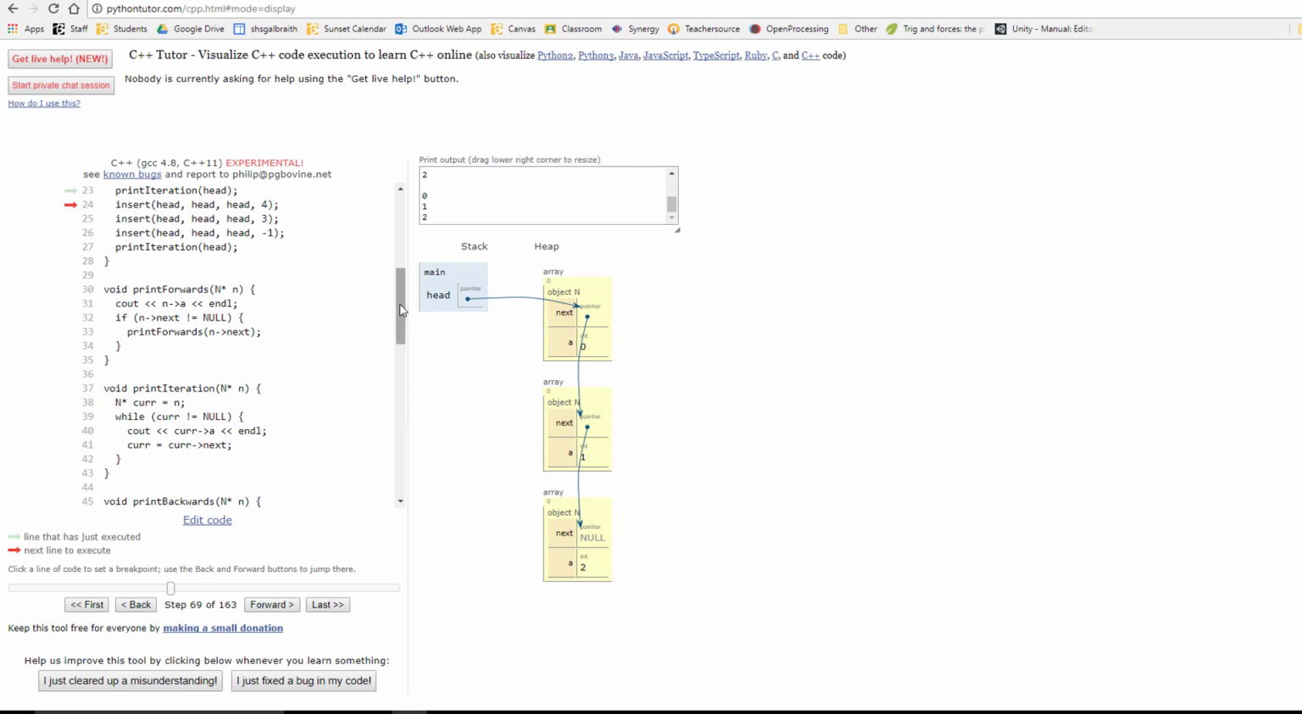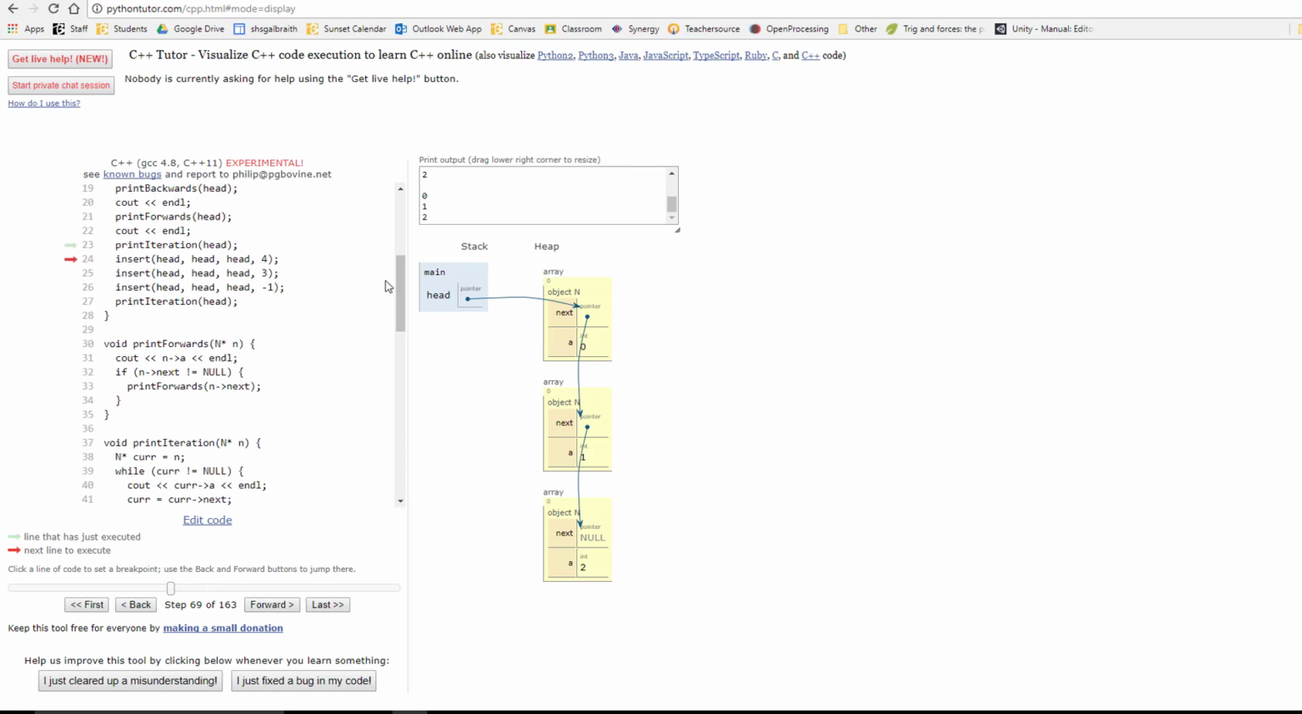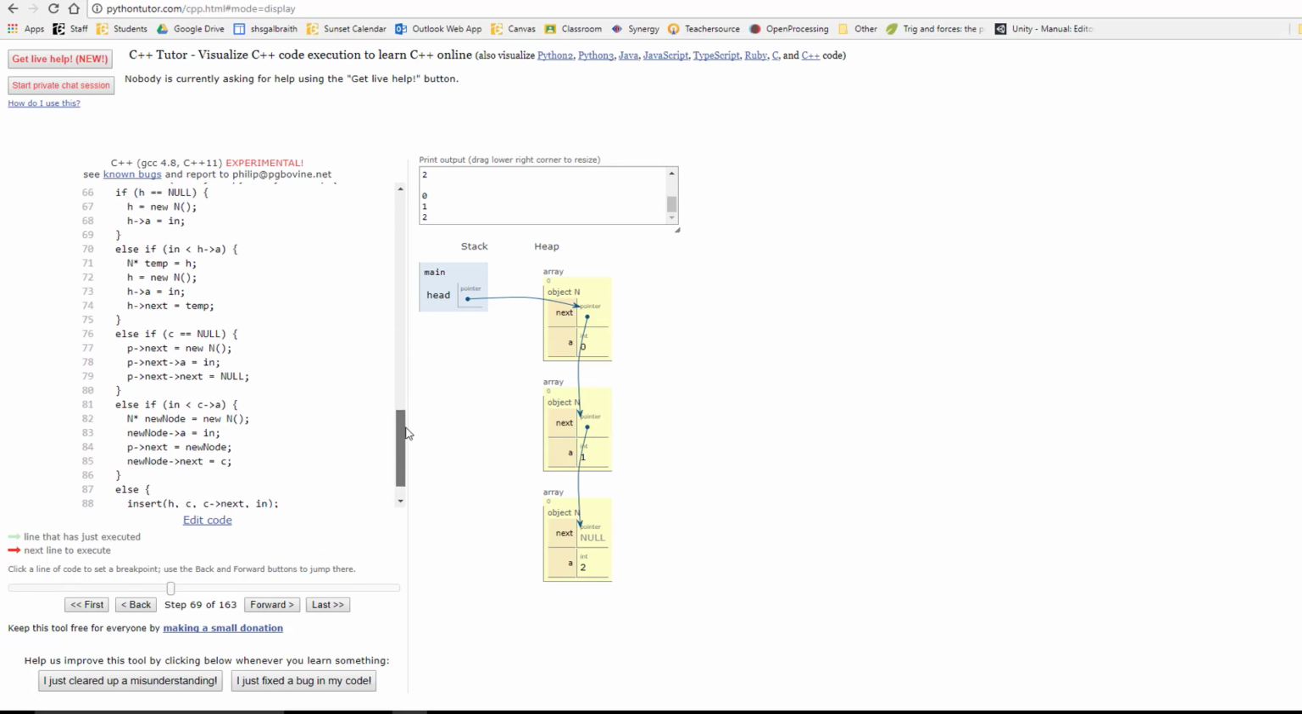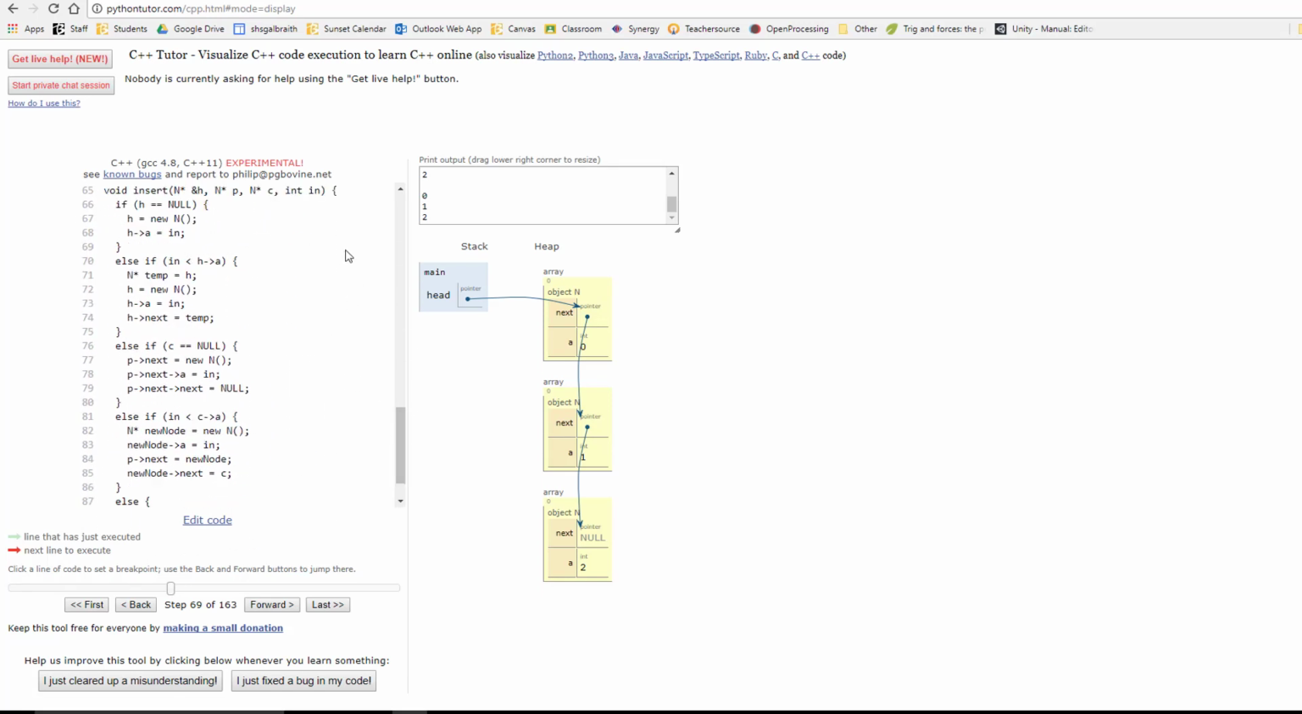All right, here's the most complicated one. I'm going to try doing something where I insert the value 4 into this list, then 3, and then -1. And the idea is that it should be sorted in order. So if I print it out, it should be 0, 1, 2, after the 4 is 0, 1, 2, 4, and so on. Now the insert function is a little tricky.